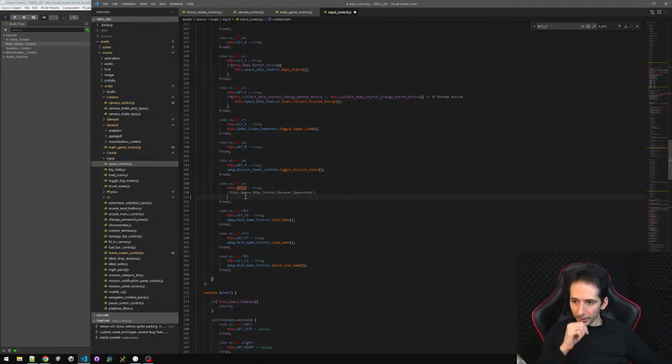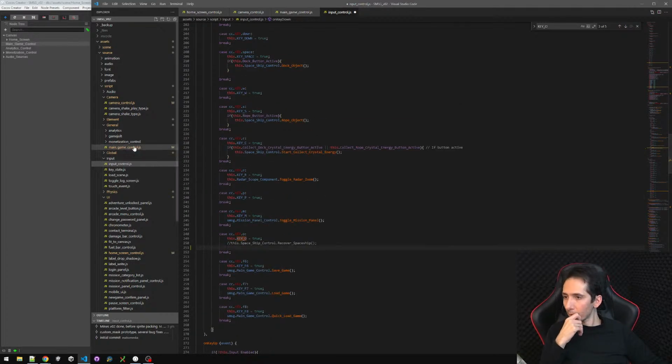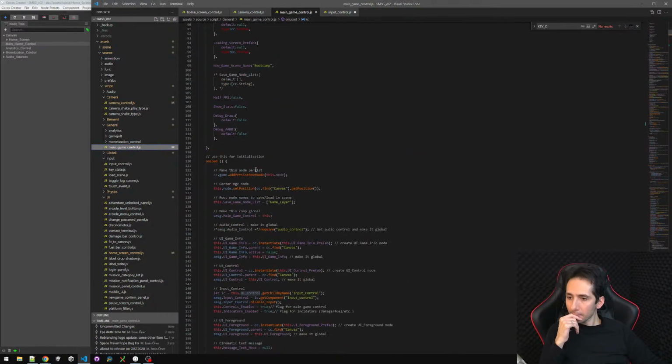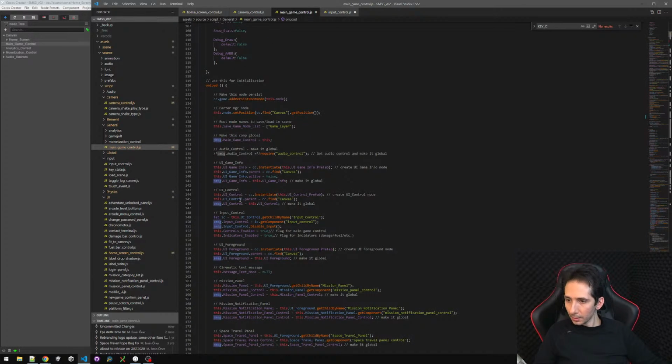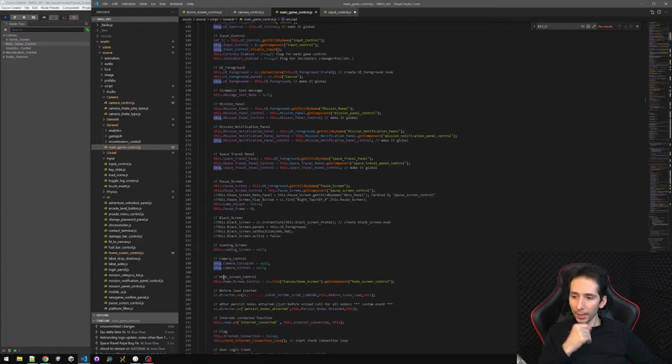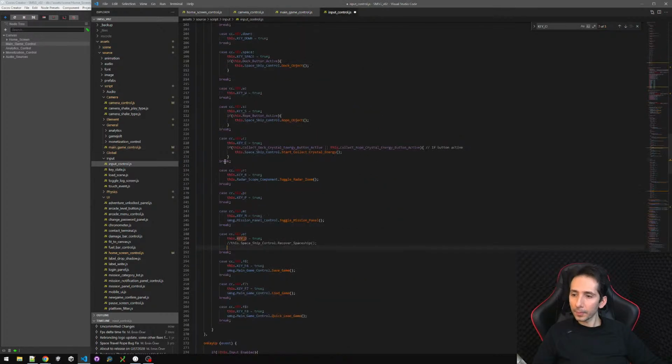So here I will get camera control from here. I don't remember where I put it. SMSG dot main game control. SMSG dot probably I should have camera control here. Okay, I have camera control. Okay, so I'll call SMSG dot camera control toggle camera angle.